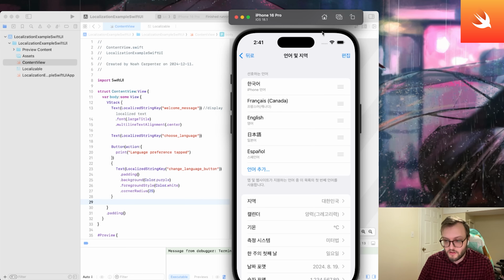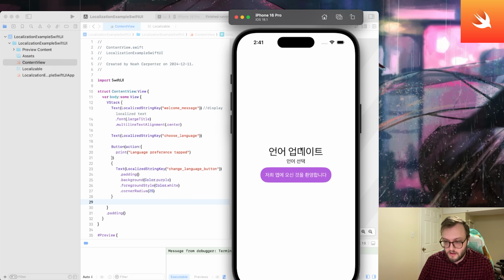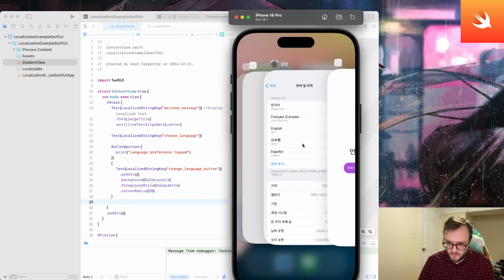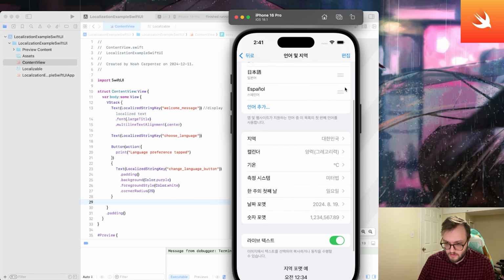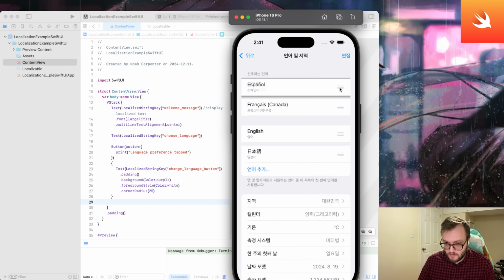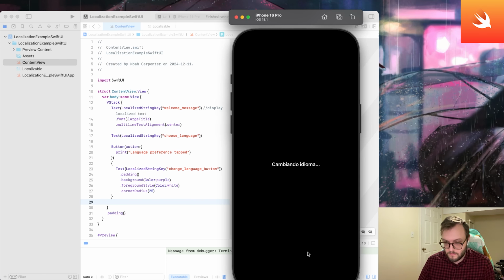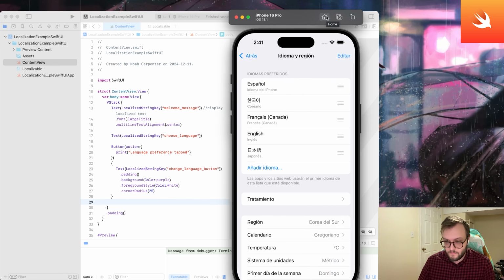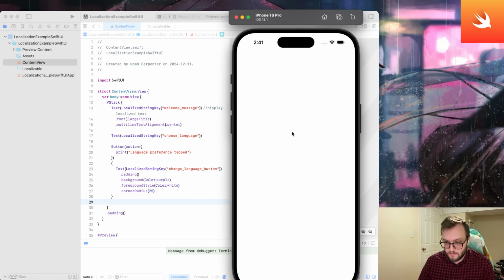All right, and I'm just going to go back to our app here, and we can see we don't even have to restart it. It's still running, and it's updated to be Korean. And because we also had Spanish, let's go ahead and check that out. Let's grab the Espanol. Let's restart our phone. And let's go back to our app.